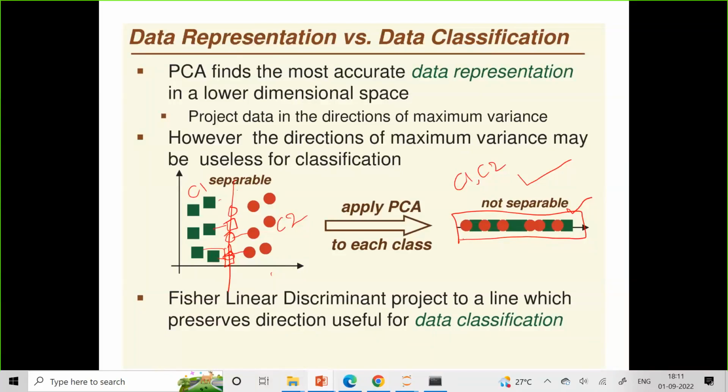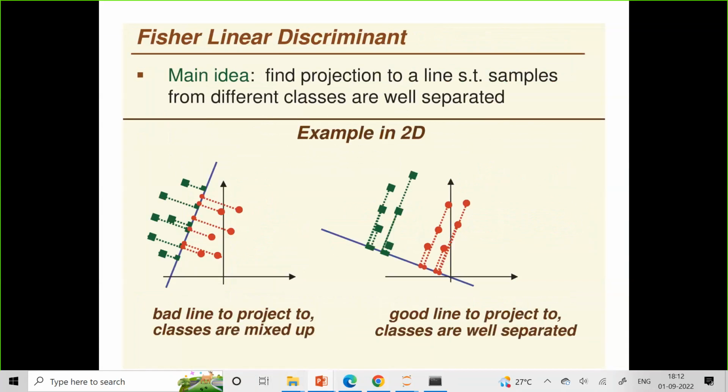So have you understood the disadvantage of the principal component analysis as far as the classification problem is concerned? Yes, sir. Now got it. You see that? So this is the projection of the direction of the maximum variance and the minimum error, and that may not be useful for the classification. So this is a bad line to project to, and the classes are mixed up in the lower dimensional space.